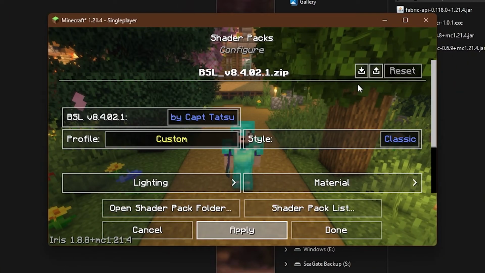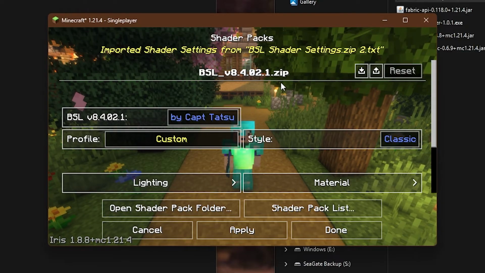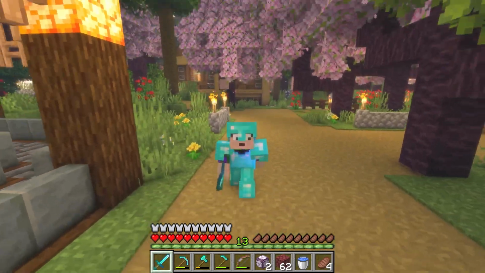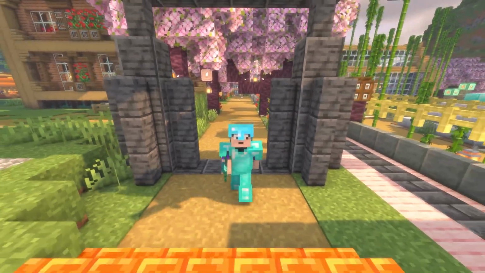And then you can also import and export the settings that you have. And what I'm going to go ahead and do is import my BSL settings that I already exported. You can download these in the description, hit apply, hit done, go back to full screen, and now my shaders are back to what they need to be. And there's a quick tutorial on how to install Fabric, Sodium, and Iris so you can use shaders or mods inside of Minecraft.